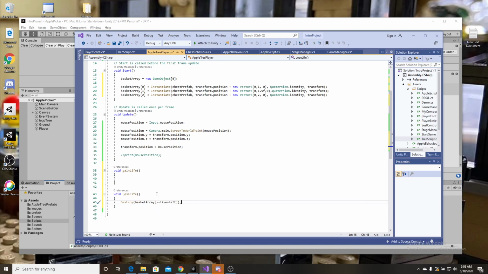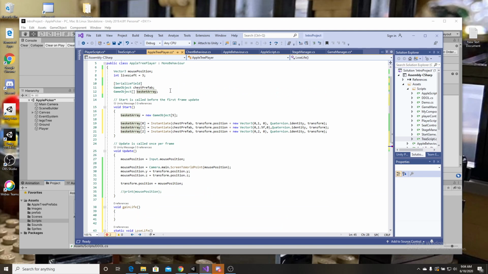So lose life, and what I'm going to do here, I'm going to say lose life is a static. Can I do that? Nope, because an object is required. Object reference is required for the non-static field, method, or property. All right. So this basket array is not set up here. So let's see. Can I get away with this? Let's see if it'll let me do this.